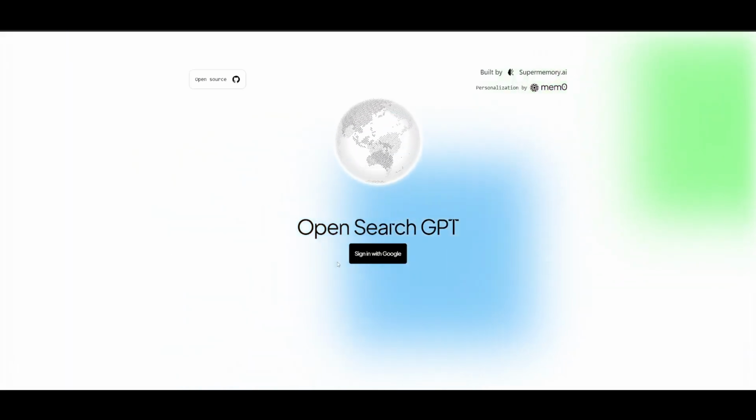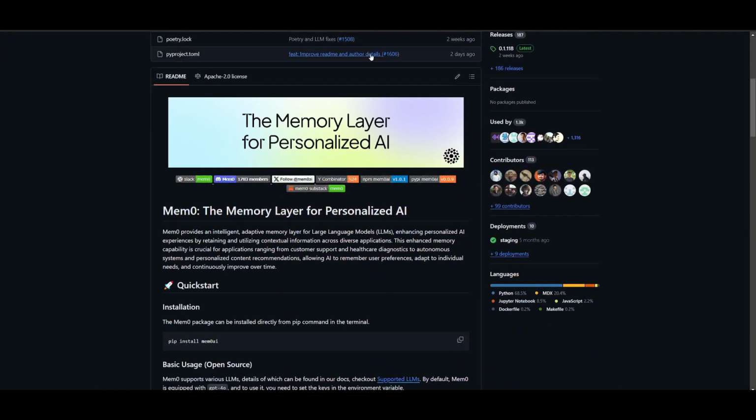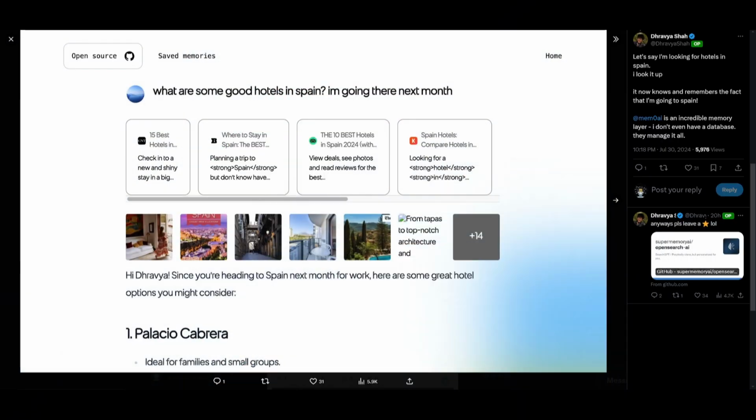Well, this is something that you can access right away. You're going to need to sign in with a Google account. It's built with supermemory.ai, which is called Embed Chain. Now, I've made a video on this a long time ago, but they basically rebranded to Mem0. It's an automatic memory collection and retrieval system, a tool designed to automatically collect and retrieve memory. It helps in managing and organizing information by capturing it in real time, and it makes it super easily accessible whenever you need it. The creator behind OpenSearch GPT even stated that Mem0 is incredible with memory layers, as he doesn't even need to have a database that manages all of it.